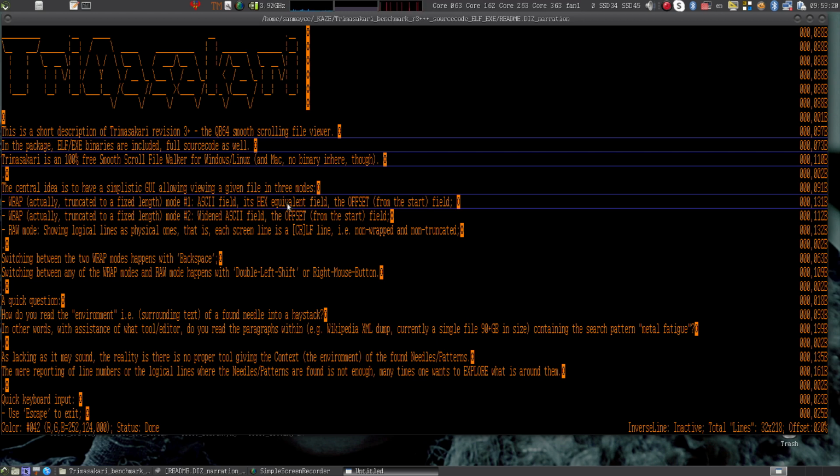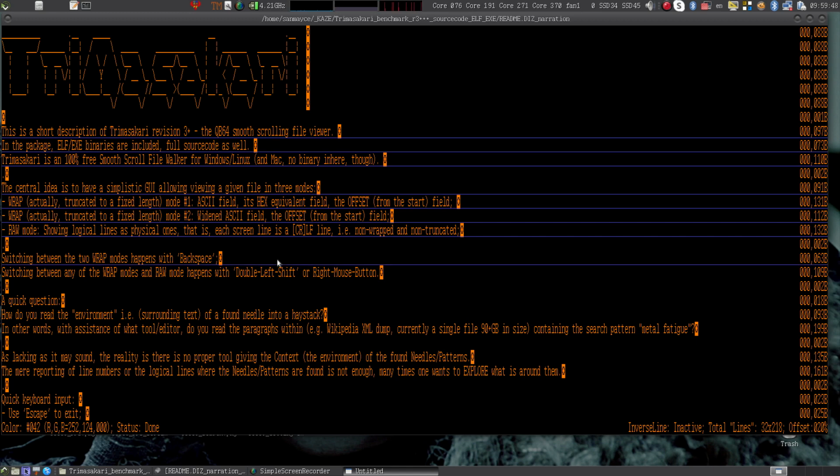Wrap, actually truncated to a fixed length, mode #1: ASCII field, its hex equivalent field, the offset from the start field. Wrap, actually truncated to a fixed length, mode #2: widened ASCII field, the offset from the start field. Raw mode, showing logical lines as physical ones, that is, each screen line is a CRLF line that is non-wrapped and non-truncated. Switching between the 2 wrap modes happens with backspace. Switching between any of the wrap modes and raw mode happens with double left shift or right mouse button.